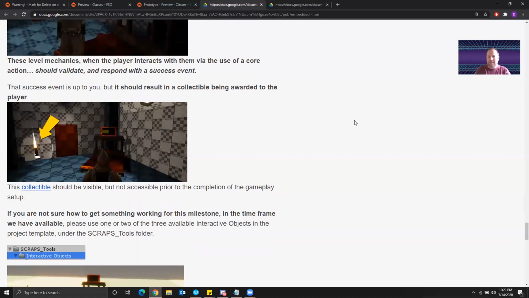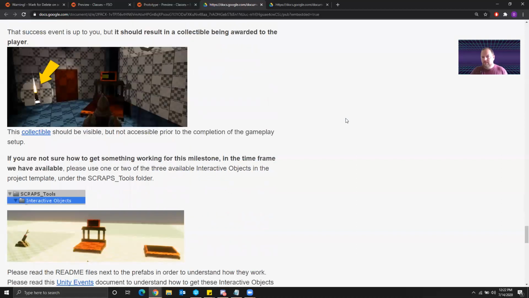But once you complete this gameplay setup, the player should be allowed to approach this collectible and collect it. But they don't know that there is a collectible if you don't show them where it is at first. You're leading them to and through this gameplay setup. So the collectible should be visible but not accessible. Once they complete this level mechanic, the success event plays, whatever it is, and then you can access this collectible. That is one complete test area.